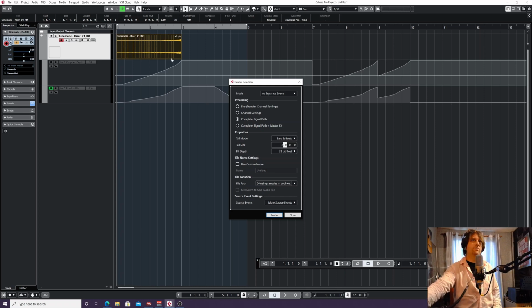So hopefully with that on, it's going to render this audio file down here, and it's going to end it 2 bars after the event, so I've got that reverb tail. And the only other thing I use a lot, this mute source event, which I can understand why that is a default, but I usually keep it on, keep source unchanged.